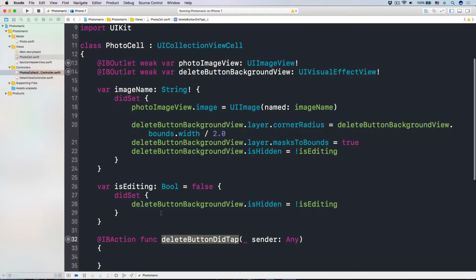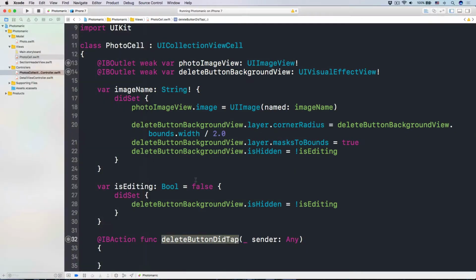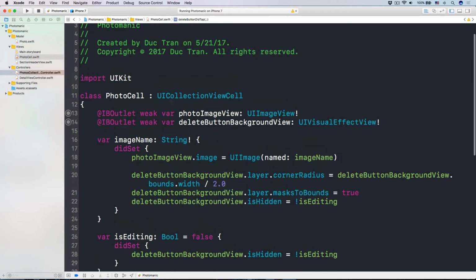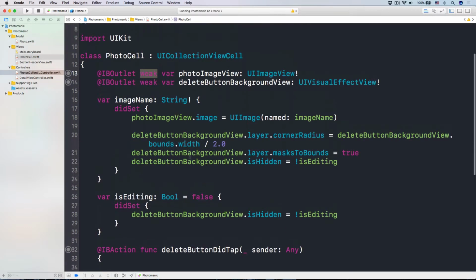But we don't have any control over our collection view. That's number one. Number two, we don't have any control over our data source. Because remember, in order to delete things from a collection view or a table view, number one, you have to delete the item from your data source, just like you add things. And then number two, you have to update the UI of the collection view. But here we don't have any piece of that information because we are in a photo cell.